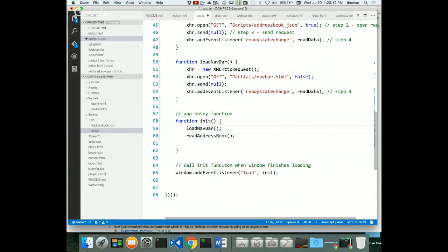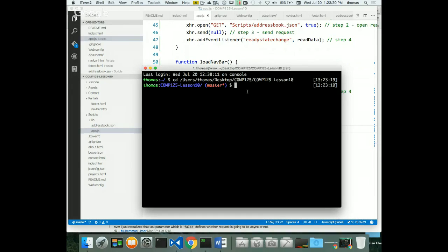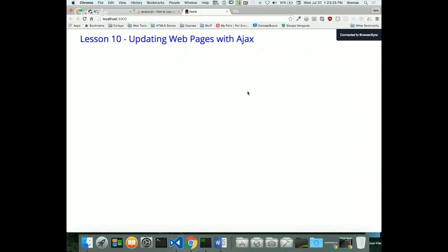Load navbar should probably come first, huh? All right, let's try this out. So I'm going to go back to here, open in terminal, and run light-server. You can run your server of choice. Let's see if this thing works. Oh man, what happened? I want to refresh, and let's see what the error is.